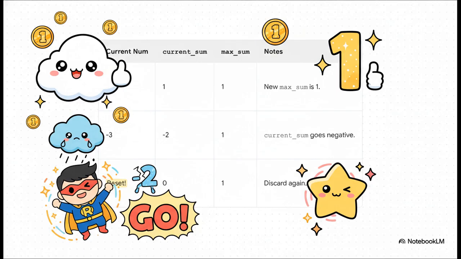Then we hit -3. That drags our current sum down to -2. And we're back in the red. We're carrying dead weight again. So what do we do? We reset. Current sum goes back to 0.